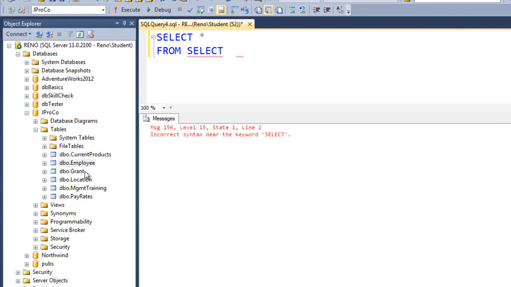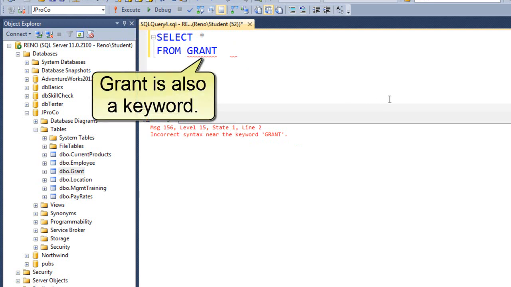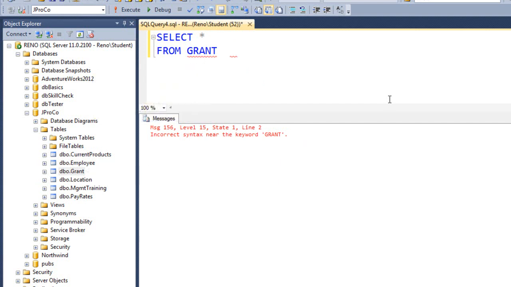Let's look at our table listing again. Here is a table called Grant. Okay, let's find all the grants in our company by typing select star from Grant. Uh-oh, Grant is a keyword, and now the query won't run. Hey, we've got all this data in the Grant table. How do we get to it?